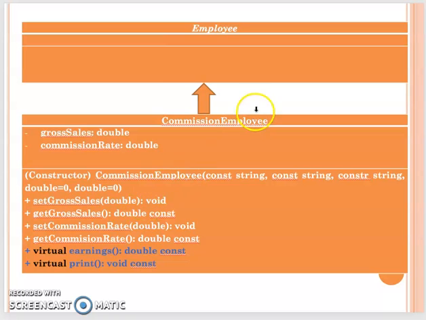So quickly, we still have our commission employee, but now we inherited from the employee class. So we only have the gross sales and the commission rate in the commission employee. We have the getter function for these two. Again, you see how to calculate the earning and the print. They are both virtual functions, so they are similar to what we implemented before.